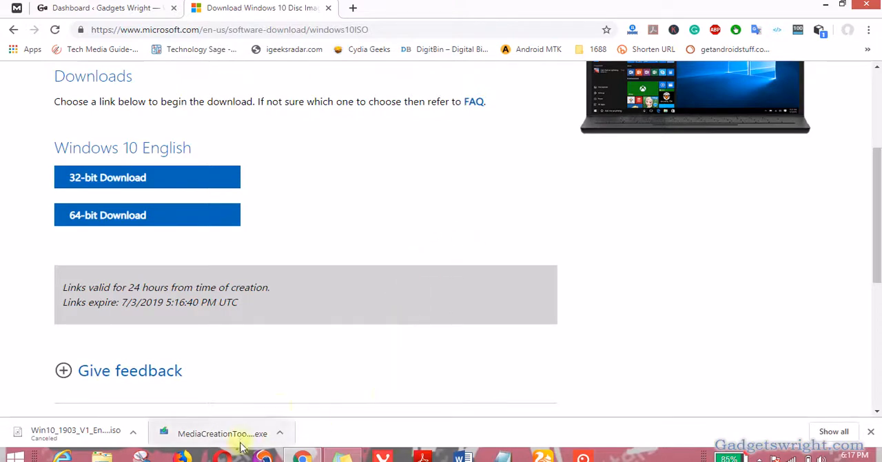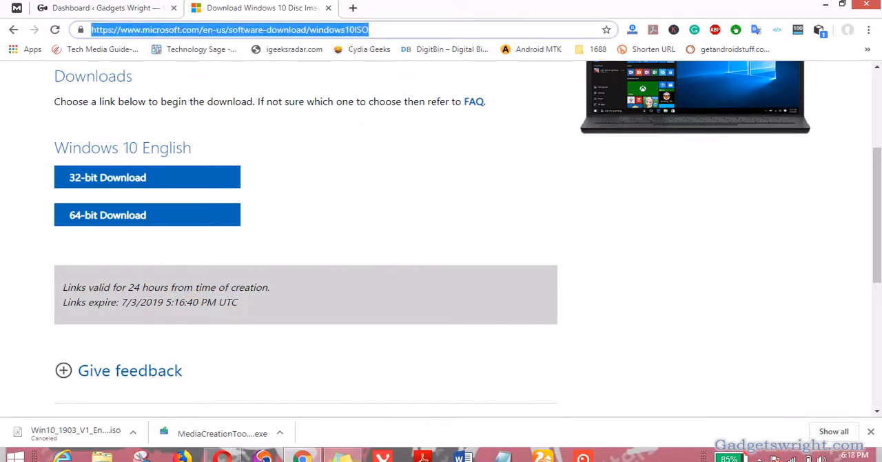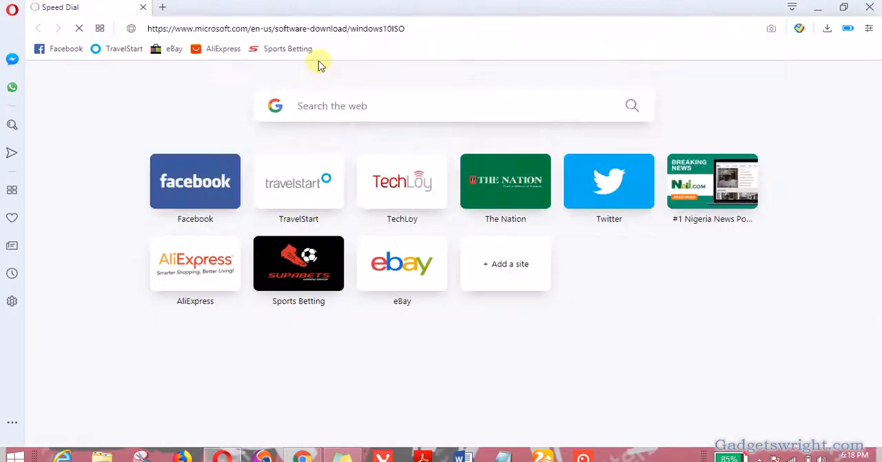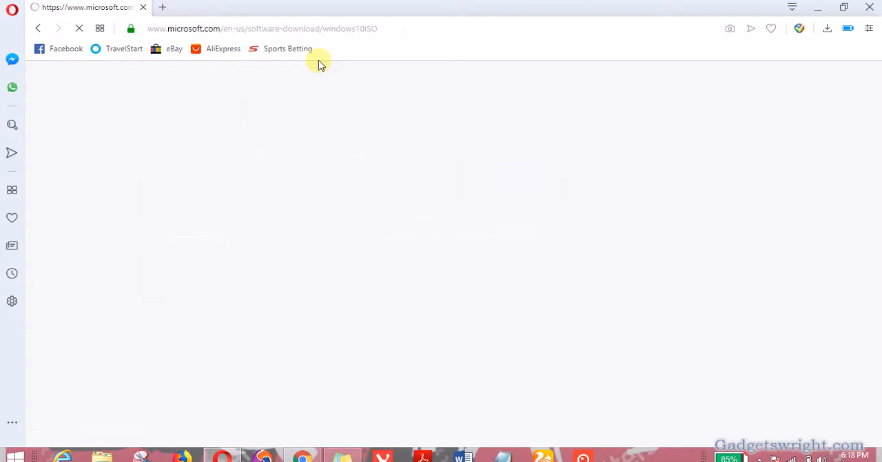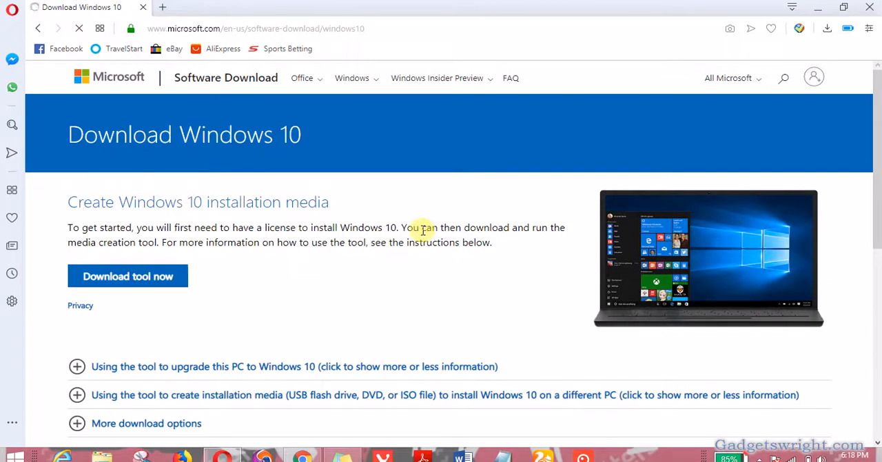So that being said, let's go to Opera Mini. Don't forget that you can also follow the same approach if you are using a browser other than Opera Mini and Google Chrome. So you go to the Windows 10 download page on the Microsoft website. So you have this. You can see we have not altered anything regarding how to download the Windows 10 ISO file without the media creation tool.